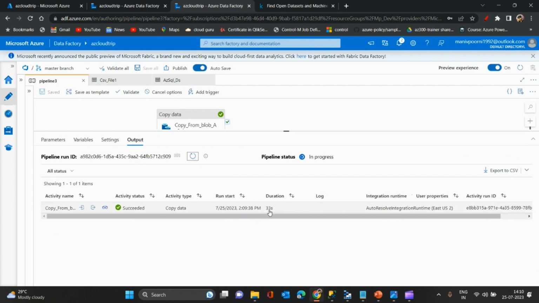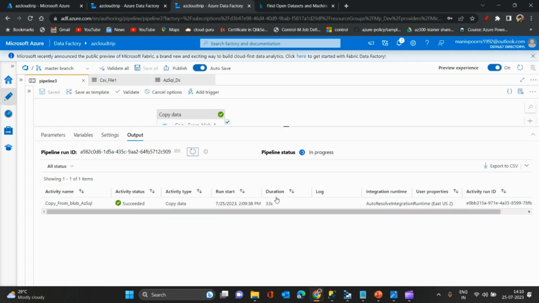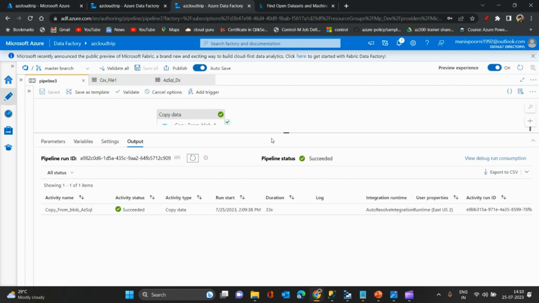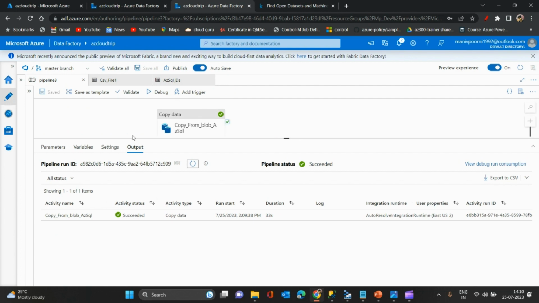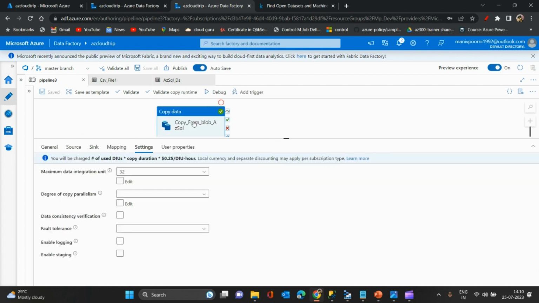Yes, 33 seconds. Okay, 36 seconds and 33 seconds. So this is where you will see a little performance. Basically, since it is a single file, we may see it in seconds. If you have n number of files, going forward we are going to utilize the for each also. So if you have n number of files, at that time you may notice a big difference in timing. That's where the integration runtime, the DIU, will help you.